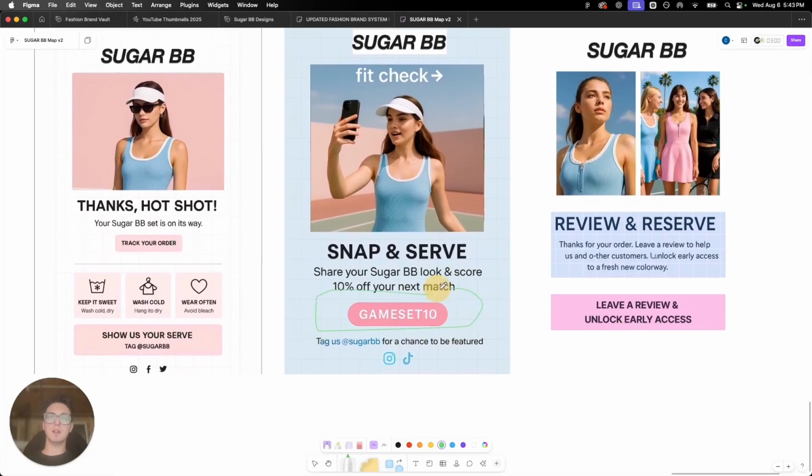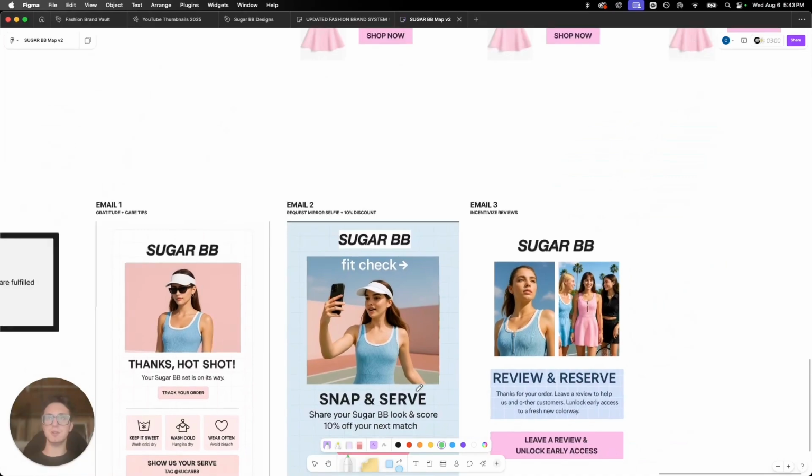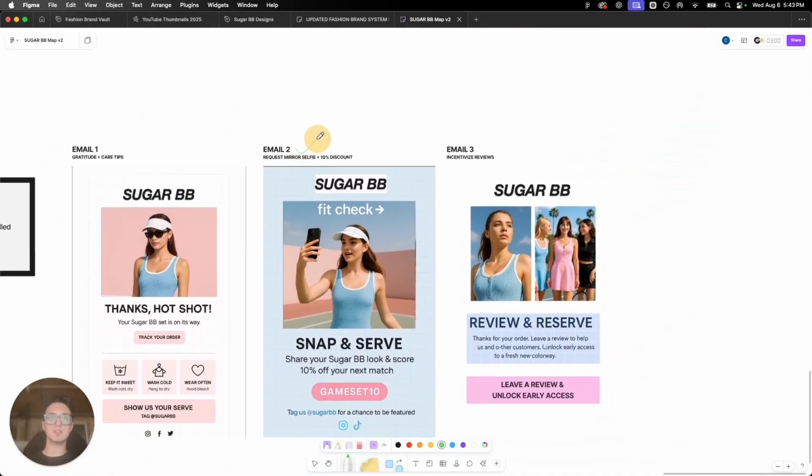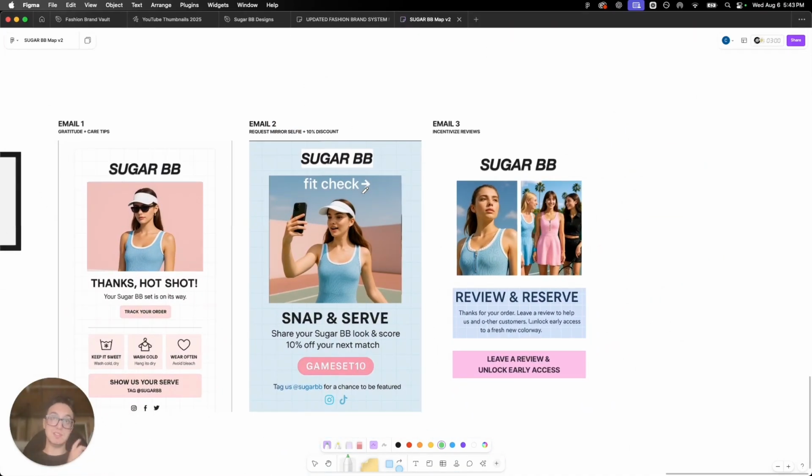However, then here is a coupon. So we can use this as a CTA button that auto adds a coupon to the checkout. And then below that, tag us at Sugar Baby for a chance to be featured. That's email 2, where we request the UGC style content.